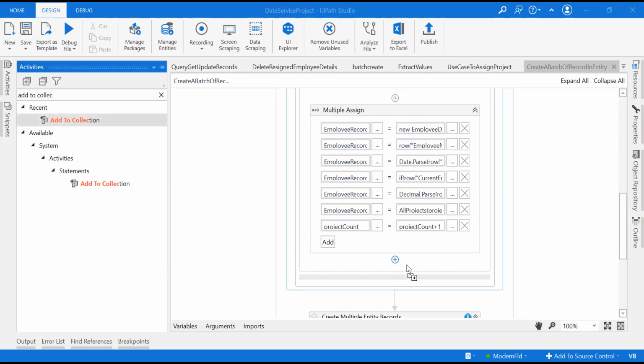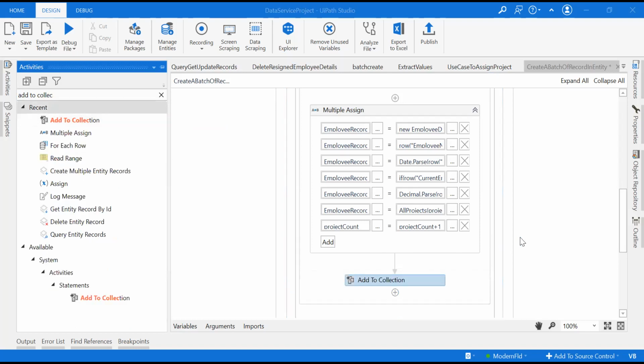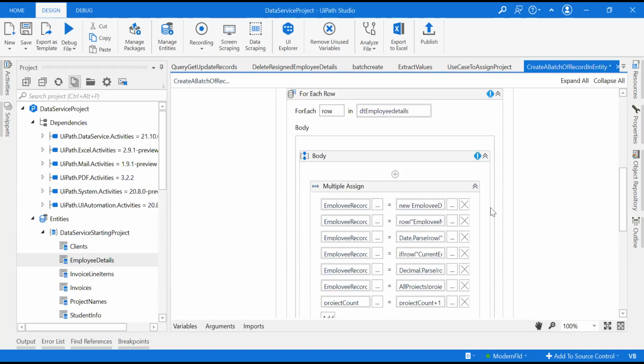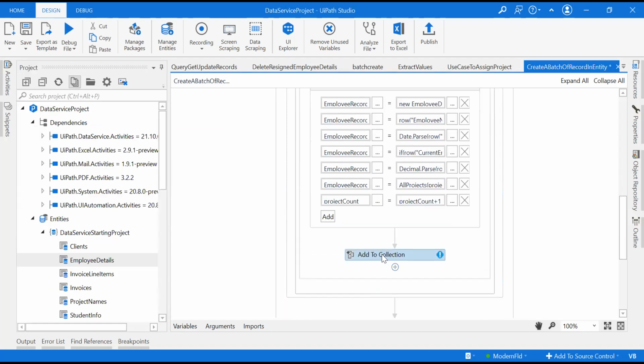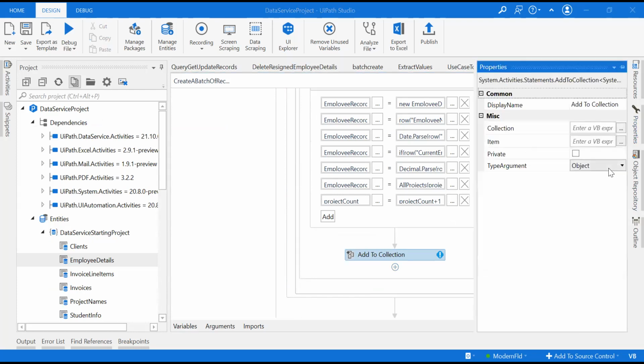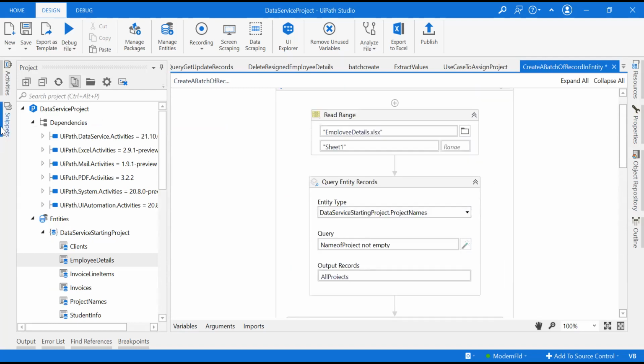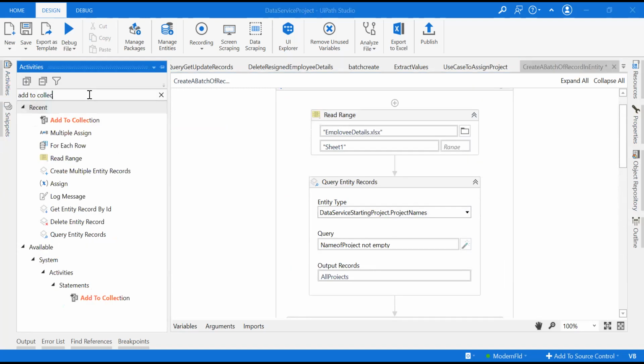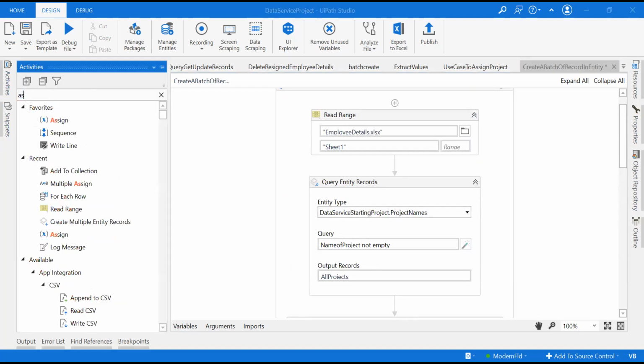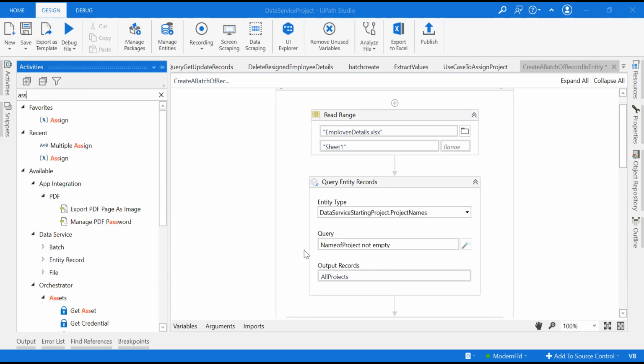Pull this activity inside the for each, because after assigning the values every time, I want to add it to the collection. So before I actually give the collection, what is the important thing that we should do? Initializing the collection, right? So I will take an assign activity, and before the for each only, I will initialize the collection.